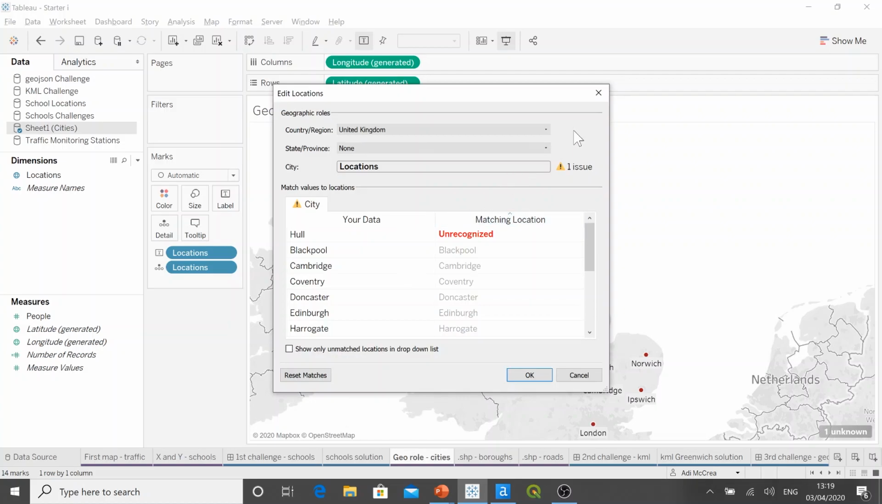If we work from top to bottom, the country or region has been set up correctly. We're in the United Kingdom. We don't have a field that references a state or a province, so that's fine to read none. And the locations field references the cities. So that is set up correctly.